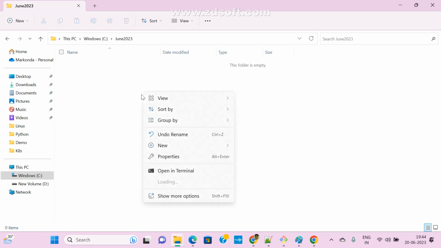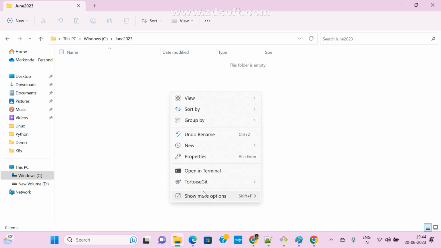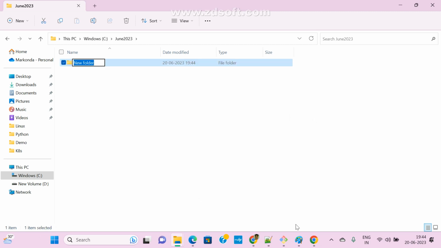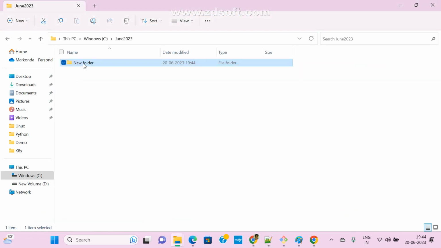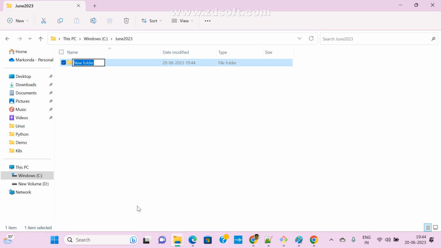Here I am going to create one folder, whatever you want. We can give the same repository name, or we can give any name. What is my repository name, guys? Sample, right? Let me create a sample here itself. That is up to you. We can give a different name also, but anyway I gave sample.